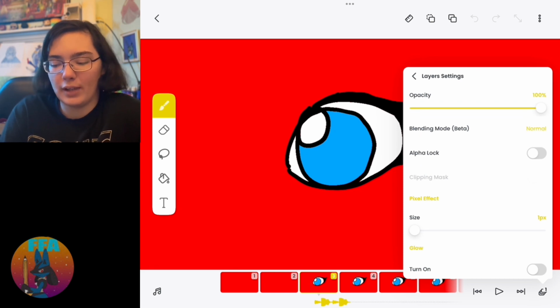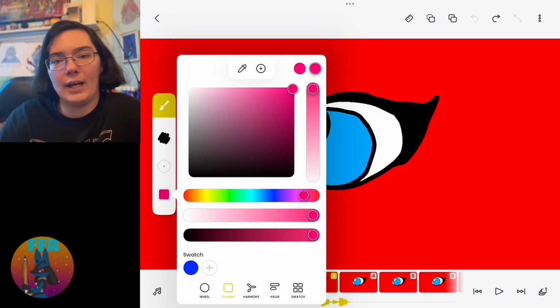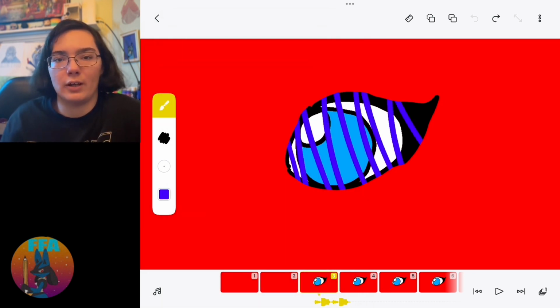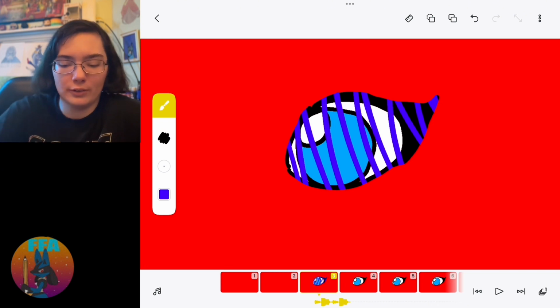So when you turn on the alpha lock, basically what happens is the drawing that you currently have, you can't draw outside of that drawing. So it's only going to color in what you've already drawn.